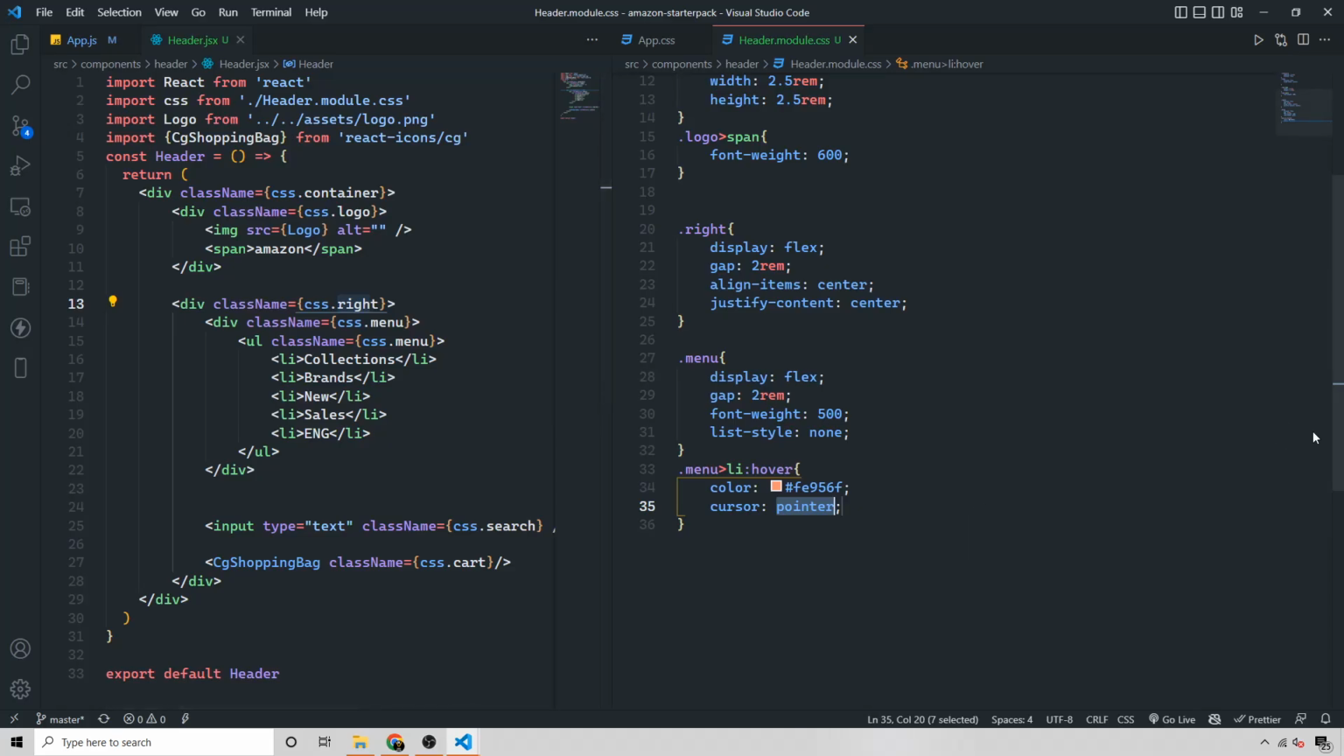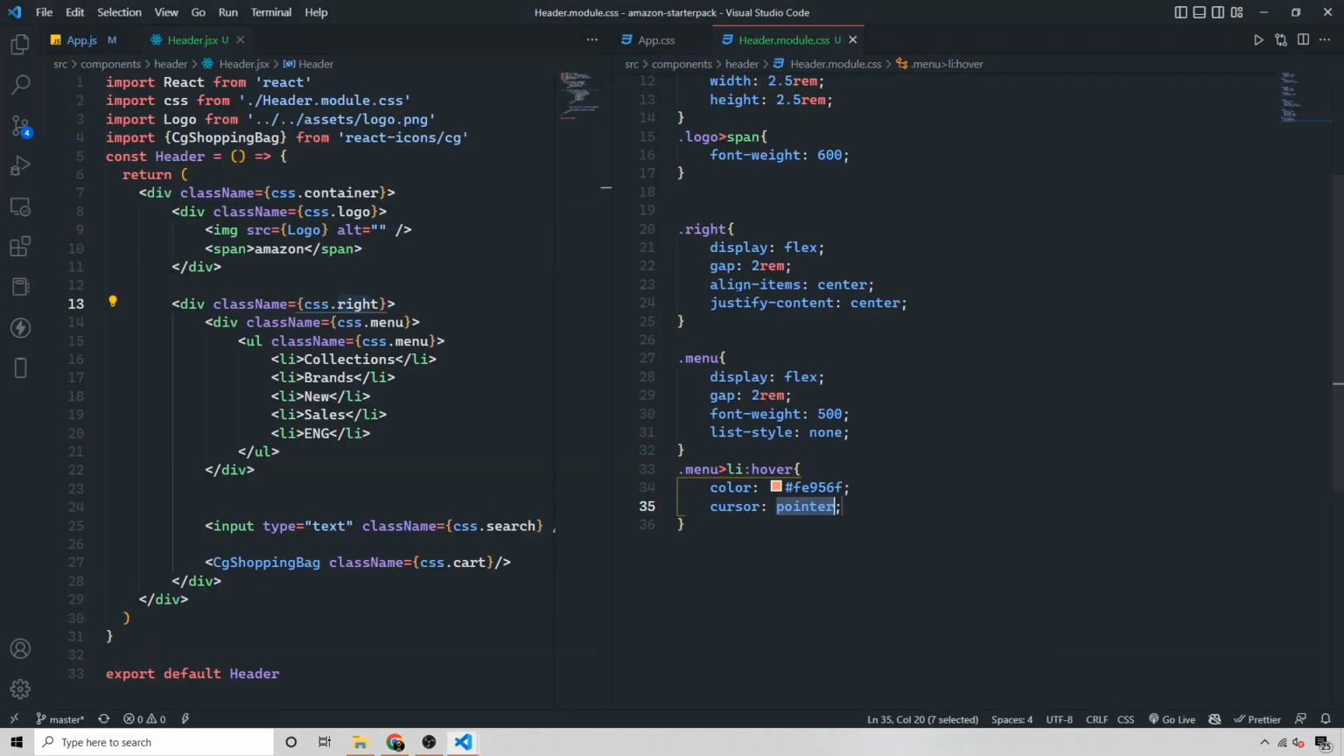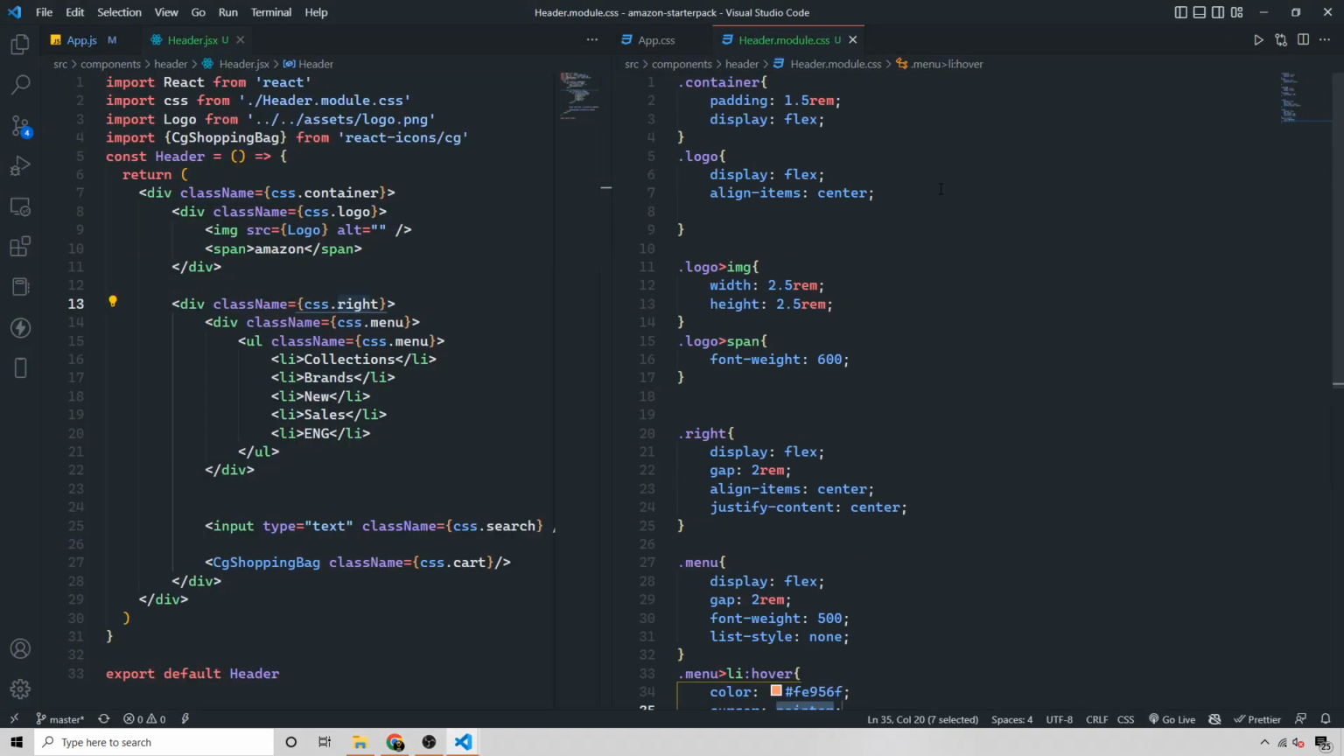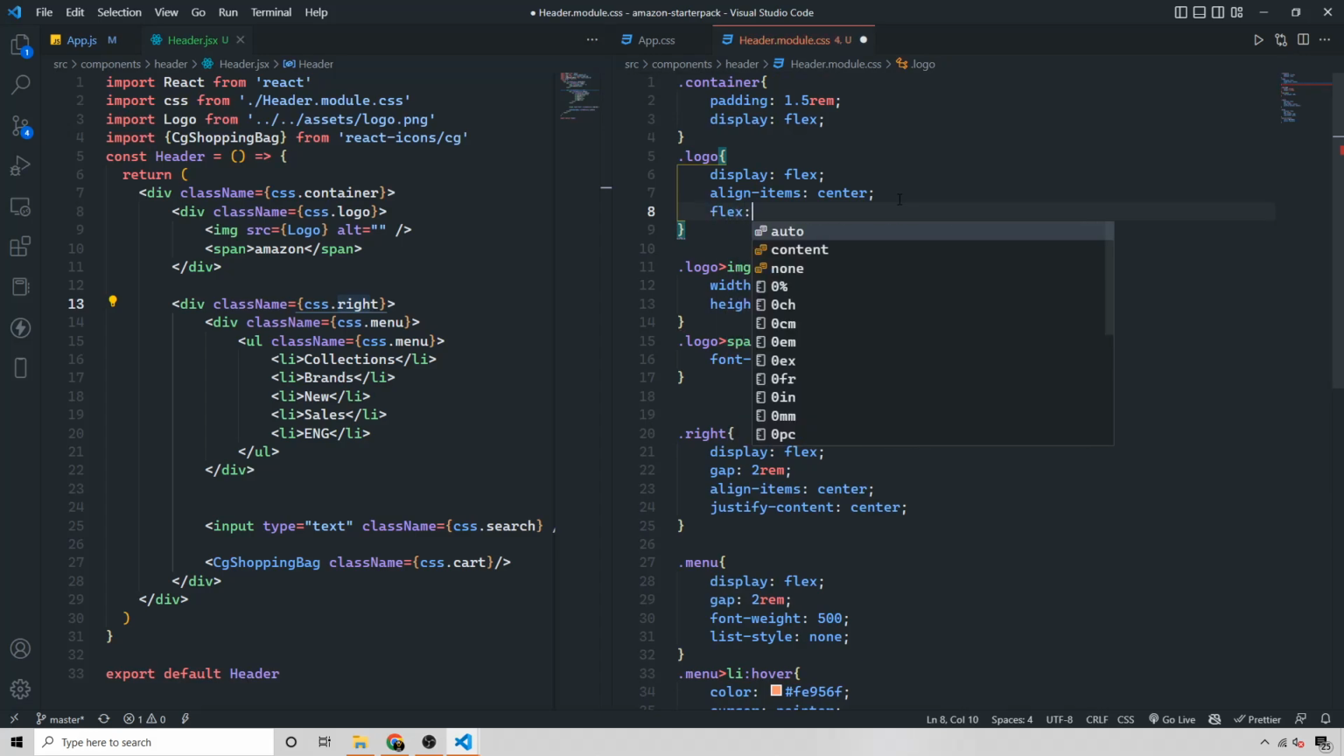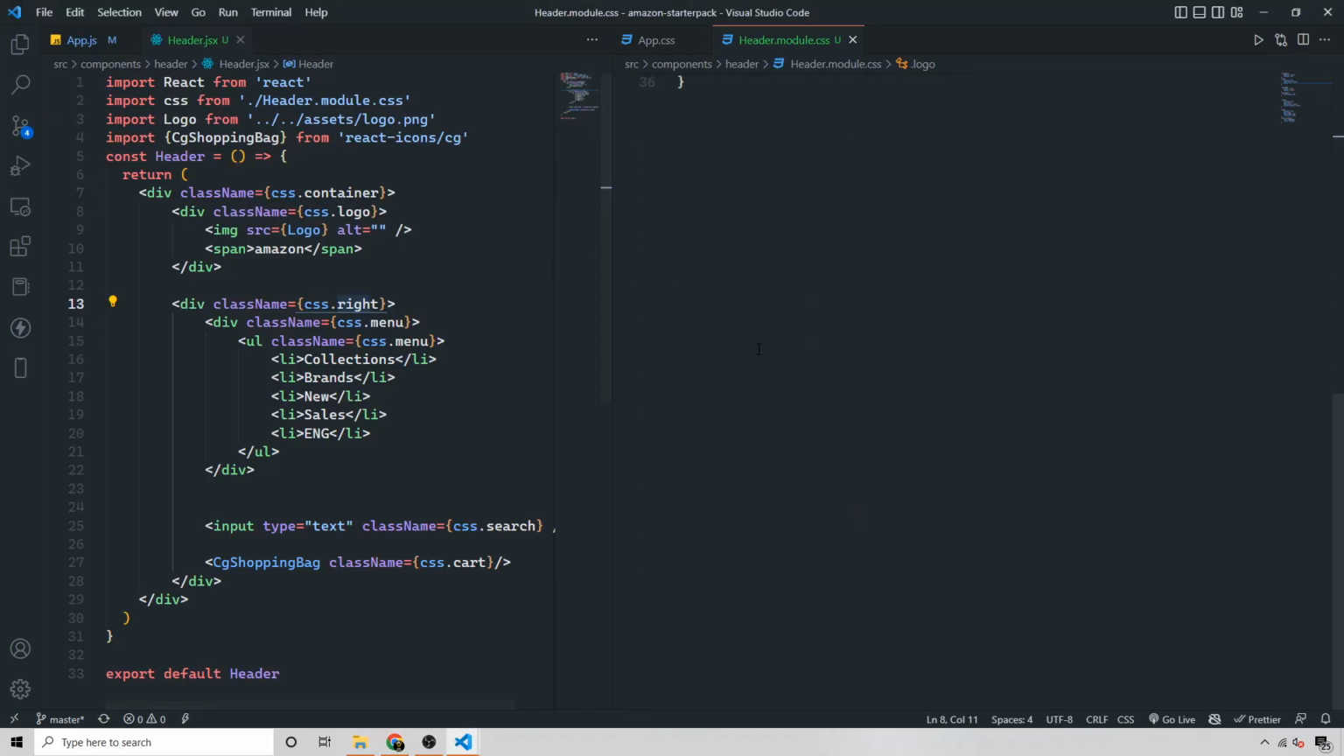But as you notice, there is one problem, that the right side is not actually on the right side, it is on the left side. So to fix this, I will say the logo has a flex value of 1. What it will do is basically give the maximum width to the logo side, and here we have the right side on the right, and then the logo on the left.